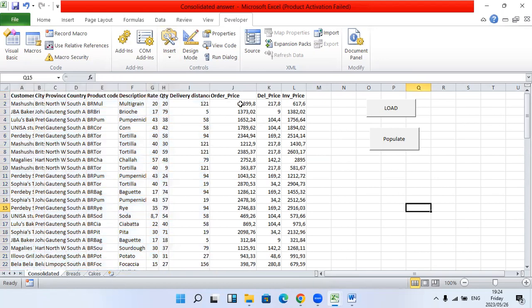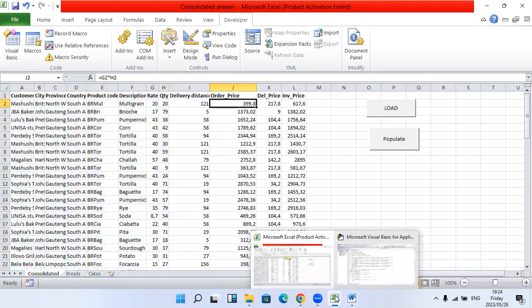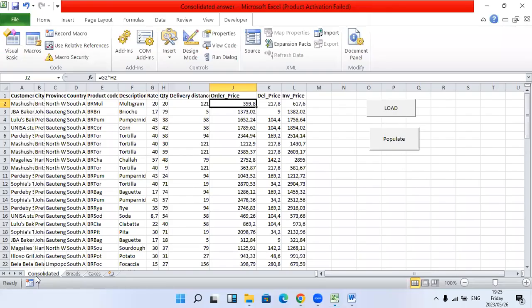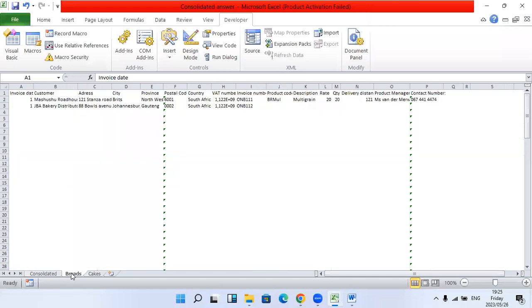But here we were supposed to put formulas. Let me go to Visual Basic for Applications. I'm going to be fast in explaining this. This is the loop. You can see that we declare this as a worksheet, and the worksheet is assigned to breads. Here I have also declared this sheet consolidated as this sheet. If I come here, you can see this is the consolidated sheet. This is the bread sheet.